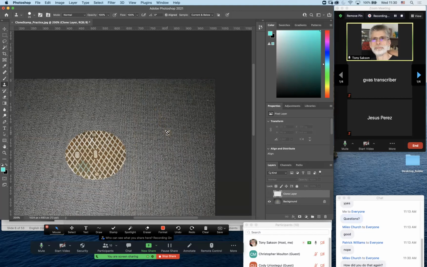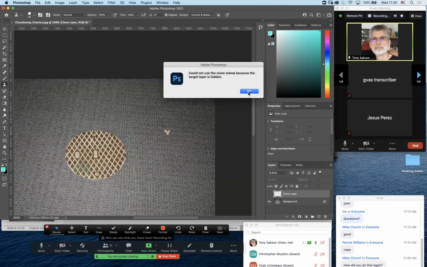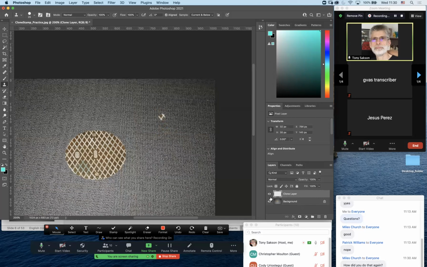What I do want to do is hold Option down. Oh, and I turned off my layer. Notice if you accidentally turn the layer visibility off, you cannot stamp anymore. You can't basically do anything. So you need that layer visible. So now I want to clone from an area that's kind of around this area.